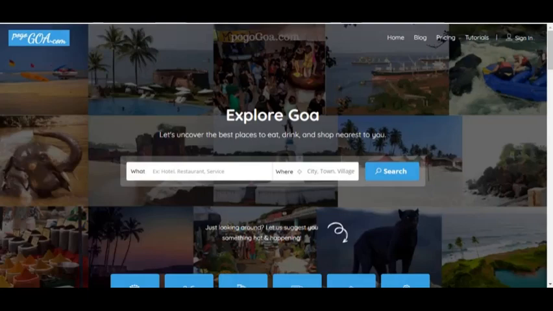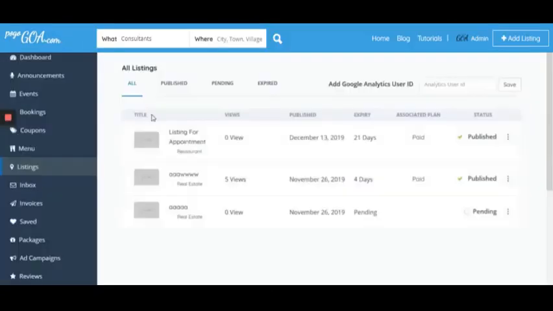In this tutorial you are going to learn how to set up appointment bookings from your user dashboard. Listing for appointment. It's published and associated with an Appointment Enable paid plan. Here you can see on the dashboard an appointment tab.